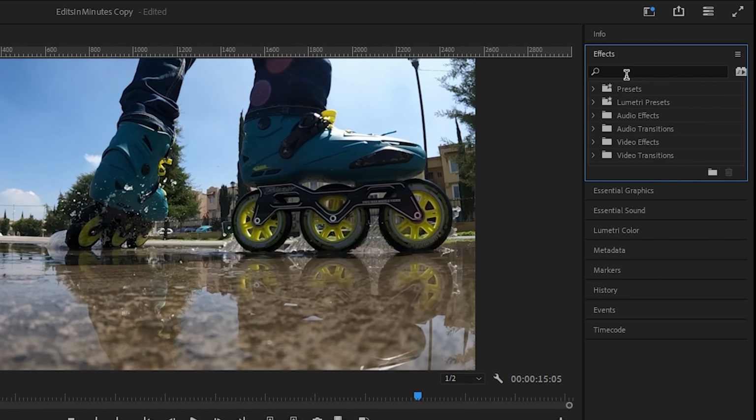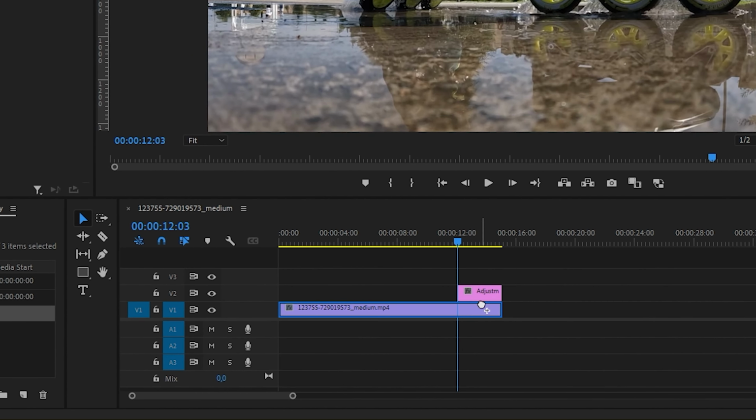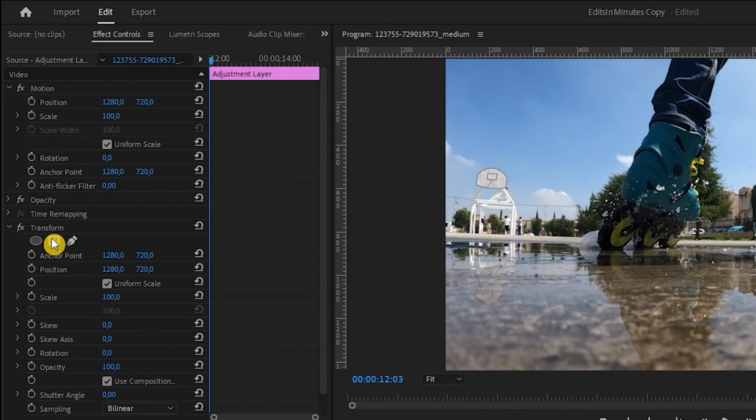Next, go to the Effects panel and search for the Transform effect. Drag and drop the Transform effect onto your adjustment layer in the timeline.